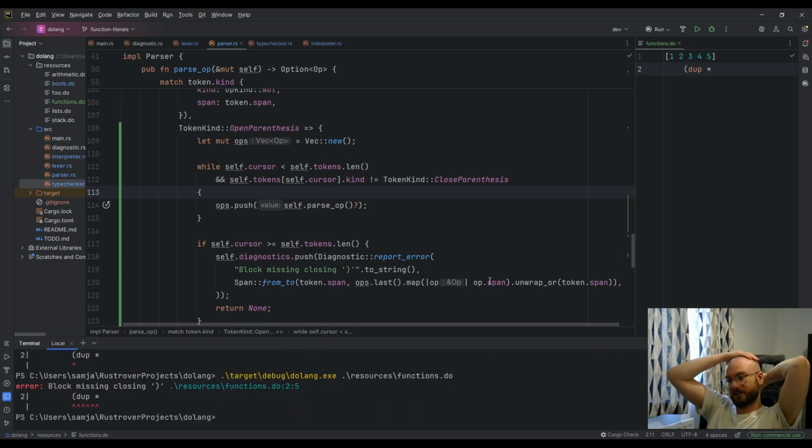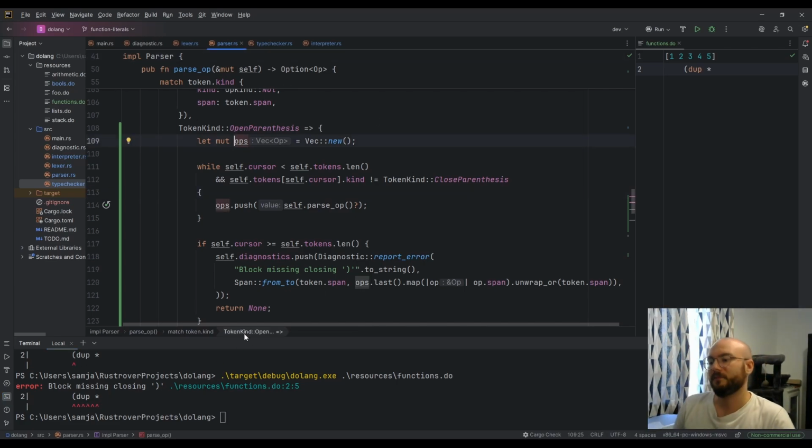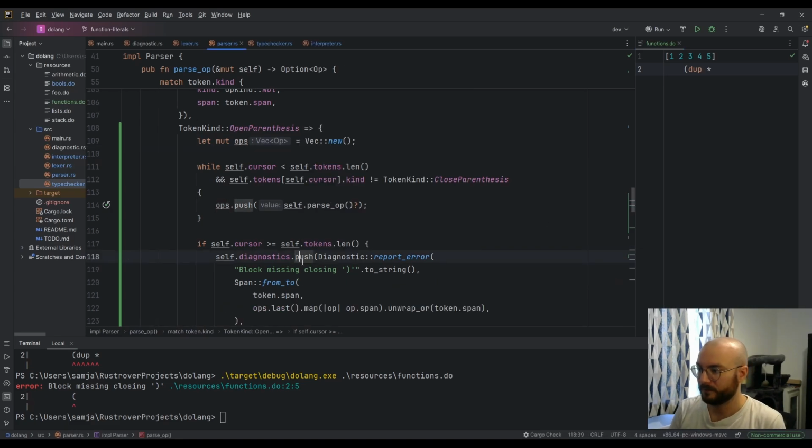There we go. That's nicer. So that works because we just look at the last op we put in, which was the star, and then span from to just computes the span across those two. So if I forgot to put anything in here, block missing closing. There we go. Absolutely beautiful.